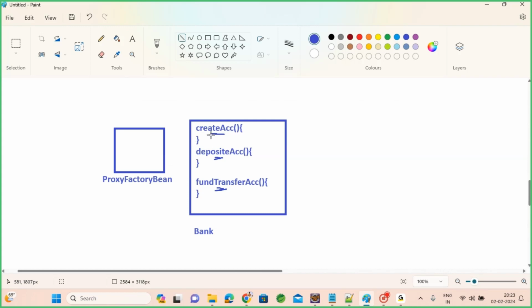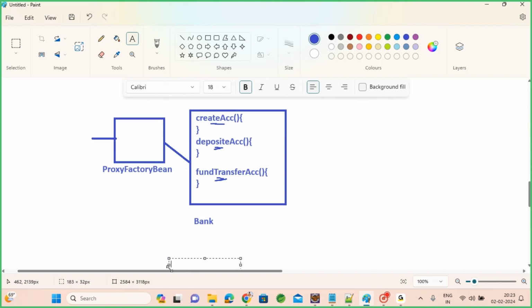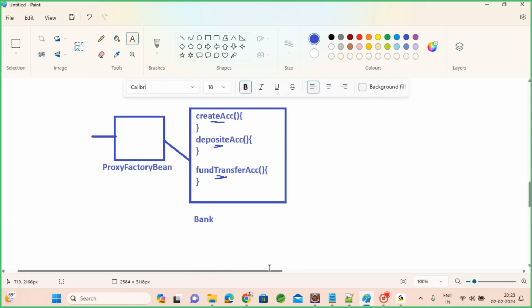For whichever class you want to apply logic on the fly without editing that class, you need to attach it to the proxy factory bean class. It will proxy your class. It will duplicate your class. It will create a same-alike bank class, the same object only, but as a proxy, one clone.